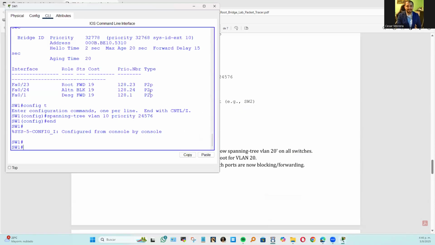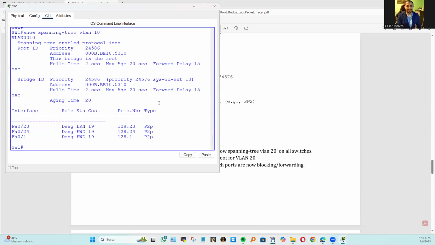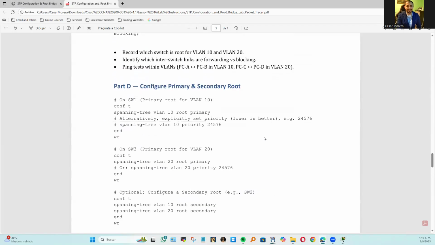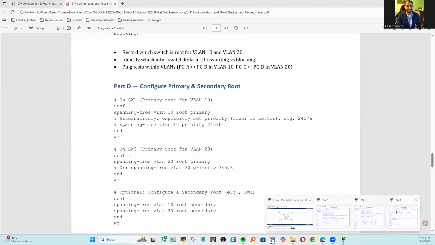Let me go ahead and do that. There you go. Now I want to do something else. The other one that we apparently configured as a root bridge was switch 3, but for this other VLAN. So let me go ahead and validate that on switch 3.